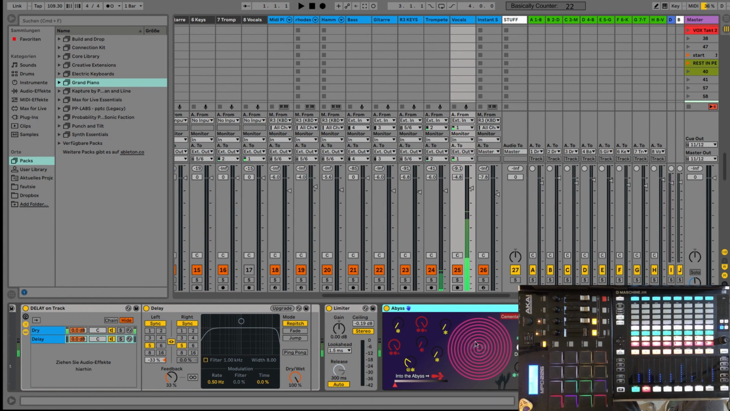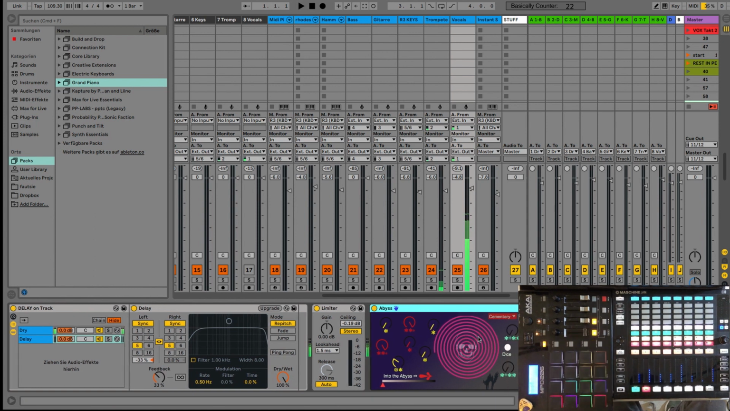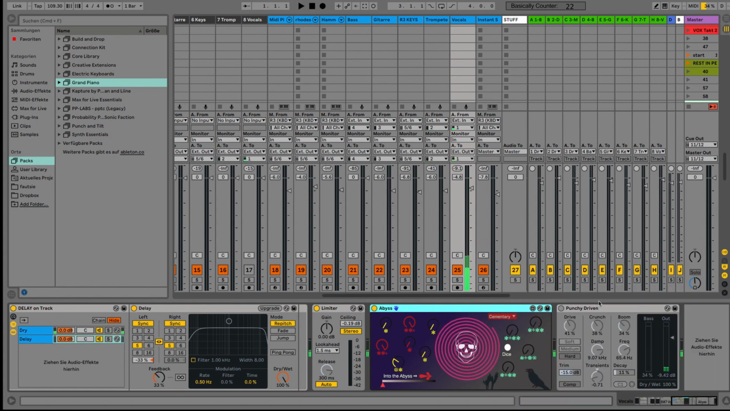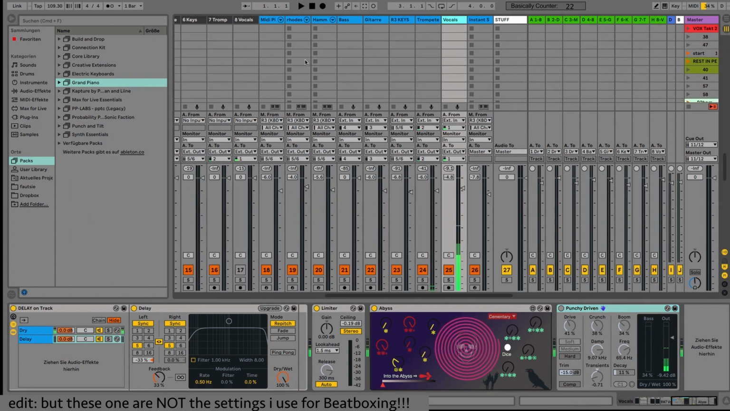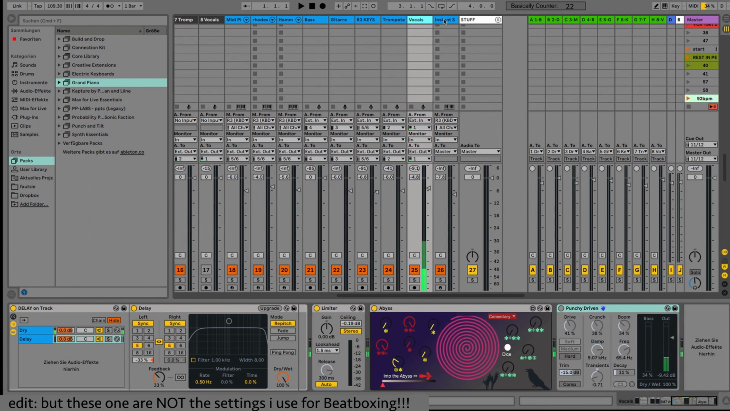Yeah, it's a cool tool. I just got that recently. So with these sorts of things, I like to experiment a lot. A punchy driven, which is just a sort of compressor for beatboxing, to get a fat sound.